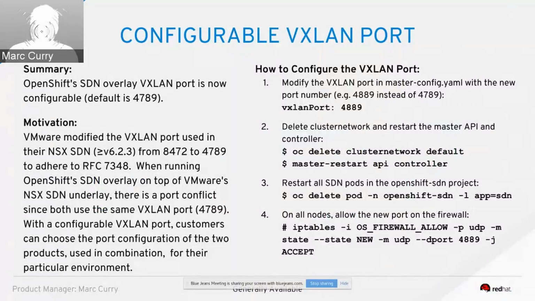Configurable VXLAN port. So for those of you that are using OpenShift on top of VMware with VMware's NSX SDN as part of the underlay networking, the port we use for VXLAN in OpenShift is now configurable. So OpenShift uses VXLAN to provide association of pods in a project, even if they happen to be located on different nodes. A significant number of our customers do run OpenShift on vSphere infrastructure with NSX.